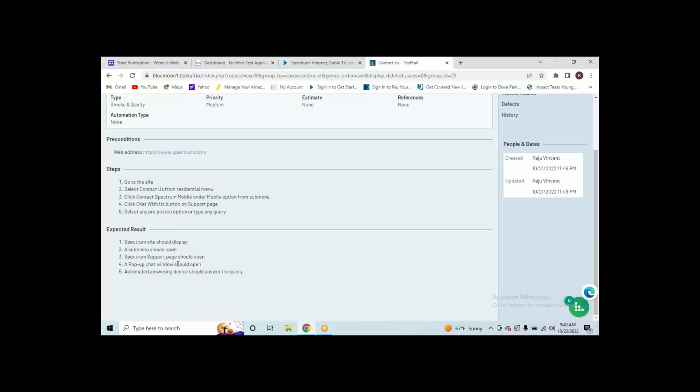A pop-up chat window should open. And number 5 is select any pre-posted option or type any query. The answer is the automated answering device should answer the query.